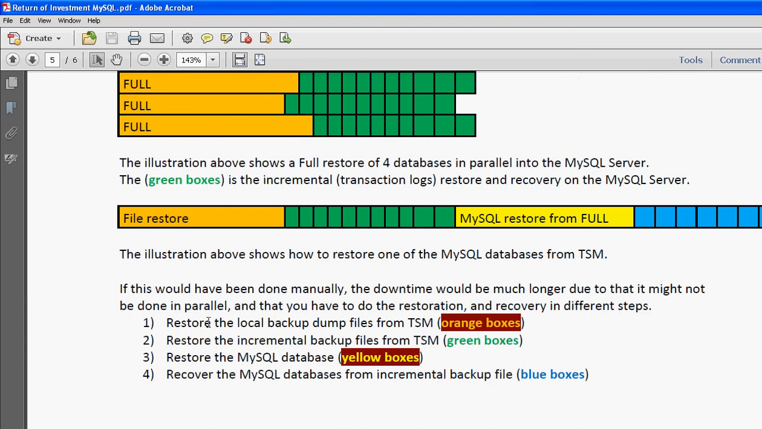So an example here: restore the local backup files from TSM, the orange box here, C:. Restore incremental backup files from TSM, the green boxes. And restore the MySQL databases using the MySQL tool or SQL Server tool to restore the dumps from the file. And then you have to recover the database. That's the last step, the blue one.